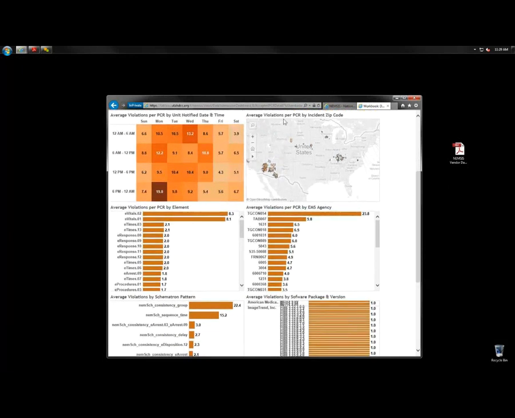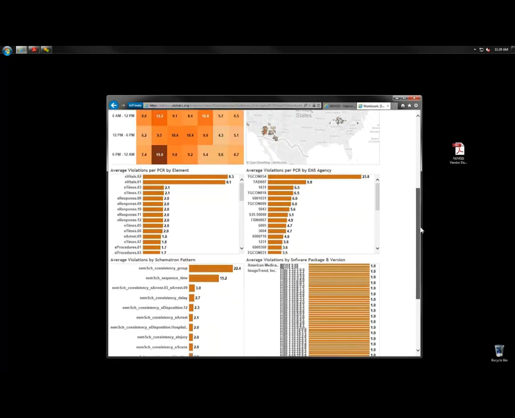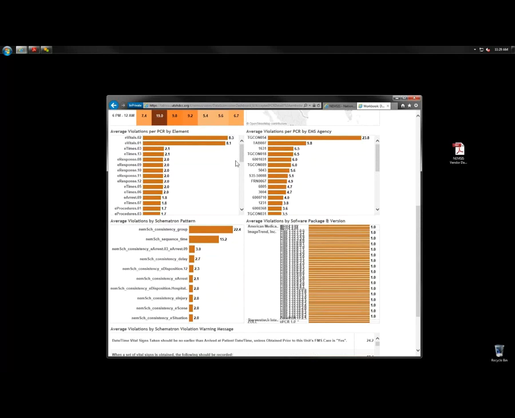And that's true anytime we do average violations per PCR, that's the same thing that's going on here. Within infinite zip code, it's the number of violations divided by the number of PCRs accepted. And that's going to be true all the way down the line. The next visualizations we have are violations by element, average violations by element, so you can see which ones are getting hit the most.